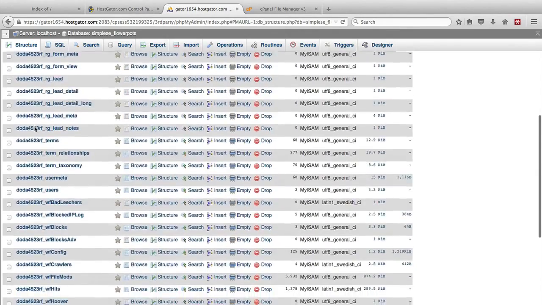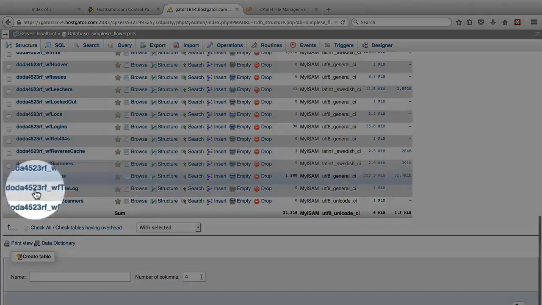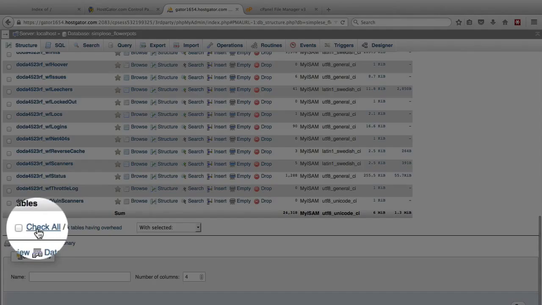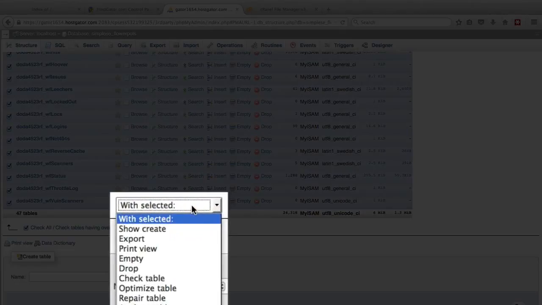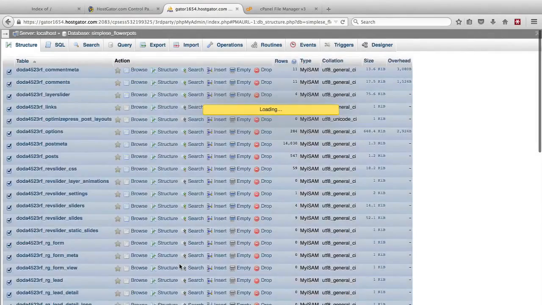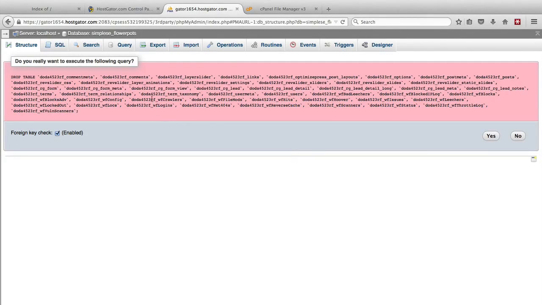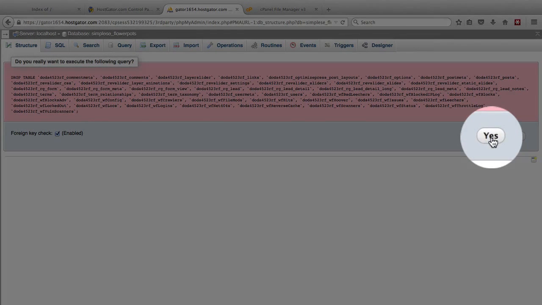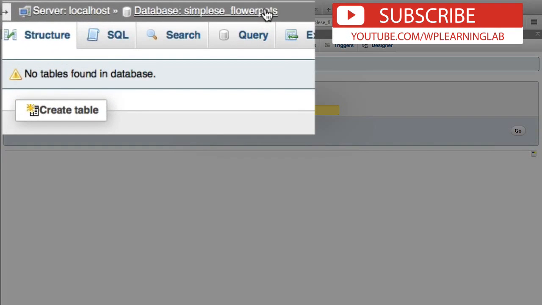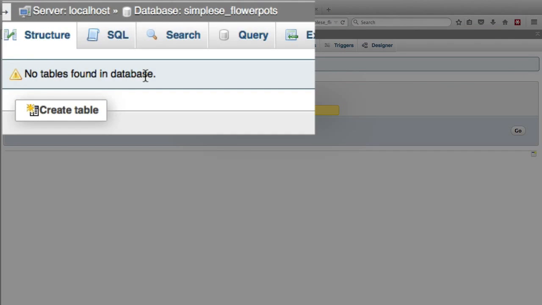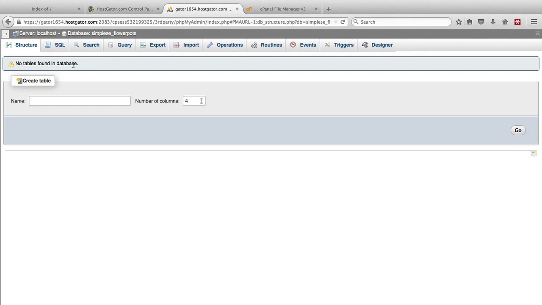we scroll down to the very bottom, and we choose check all, which checks all of the tables, and then in the drop down with selected, we choose drop. Now it's asking us, do we really want to drop all these tables? Yes, we do. Now this database, the flowerpots database, has no tables found in the database. So now we've deleted all the WordPress files and folders and the WordPress database. So now we can restore it from the backup that we made.